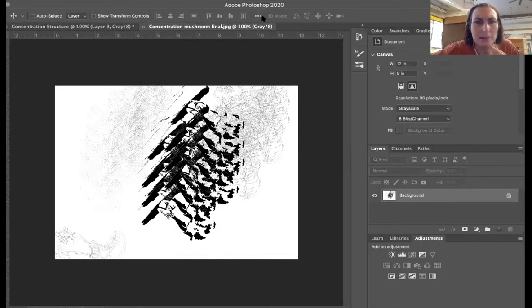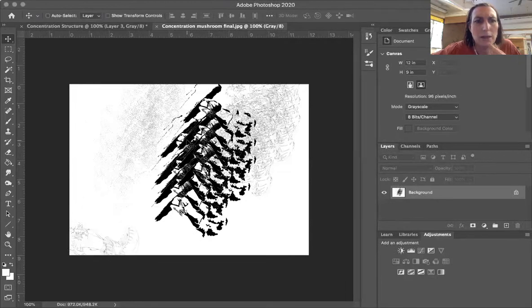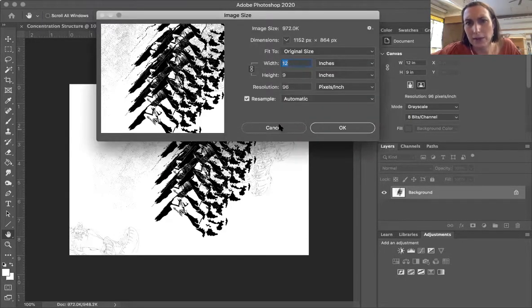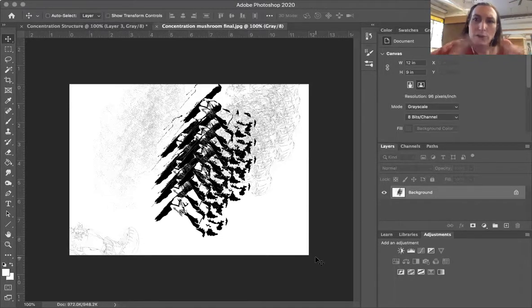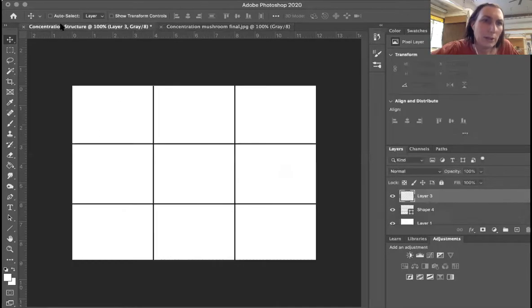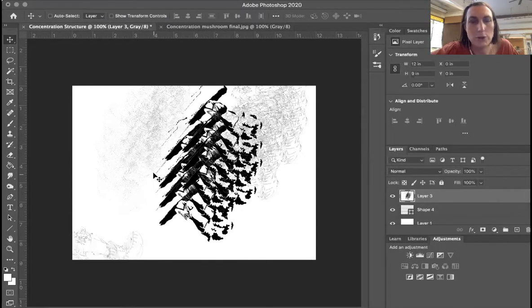Now it's opening as a separate file, and what I'm going to do is copy it and move it over. It should already be 12 by 9, which it is at 96 dpi. But we're going to shrink it when we get over to the other file that we're working with. I'm going to hit Command A, which is select all, or you can go up to select and hit select all. Command C, which is copy, or you can go up to edit, copy. Then I'm going to click onto the structure and hit Command V, or you can go to edit, paste, and that will be how you can transfer it.